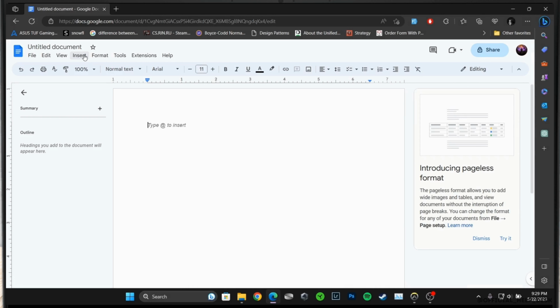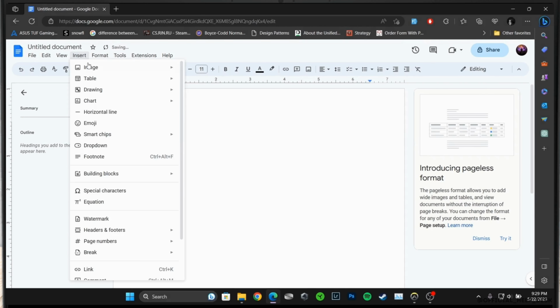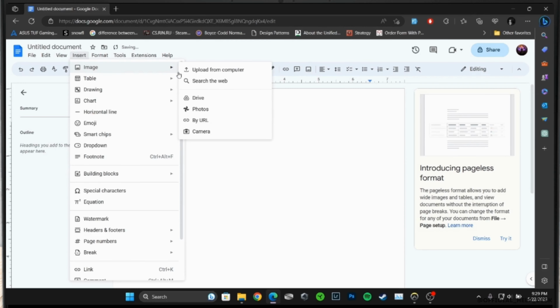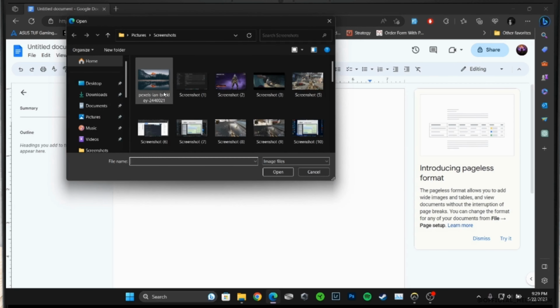So first of all, let me write something here. And then tap on Insert at the top. Click on Image. Right here you can search the image on the web and also upload it from your computer. Let me just click on Upload from computer. Select the image that you want to add as background. Let me just select this picture for now.